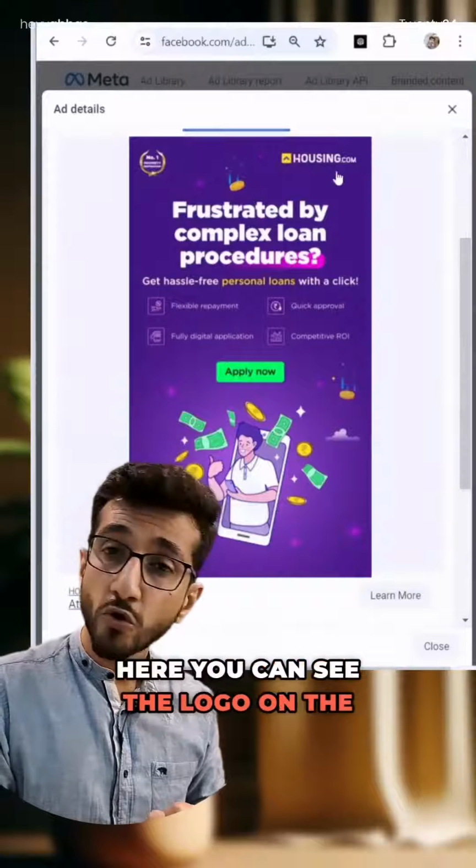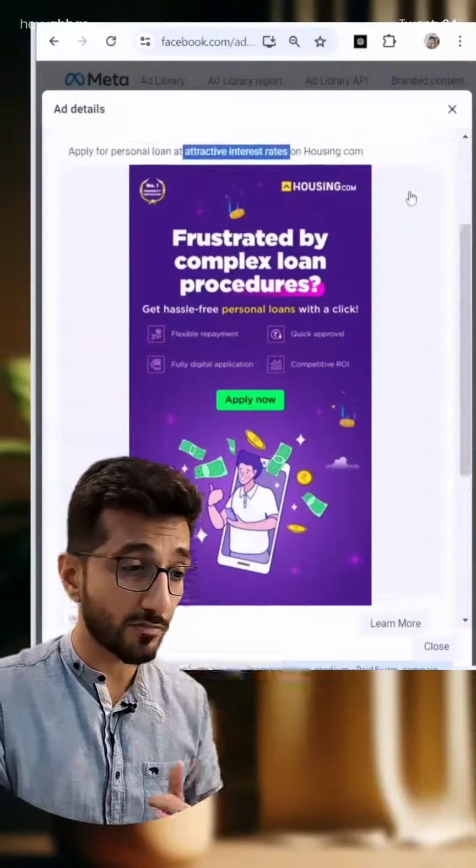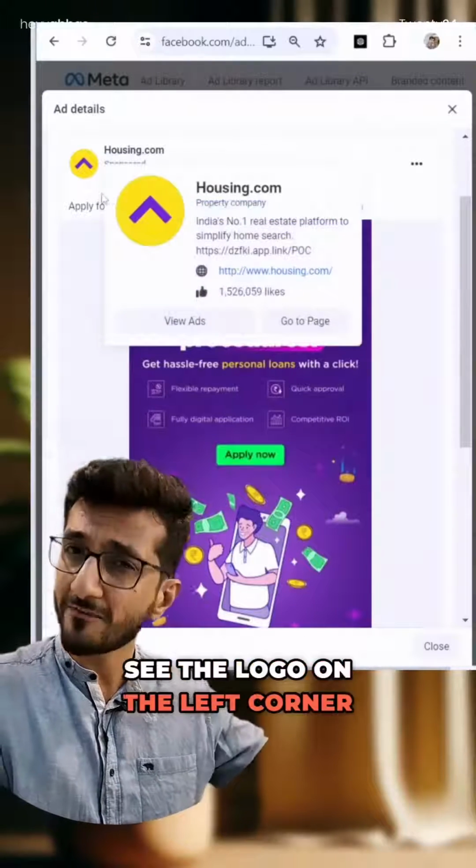Here you can see the logo on the top right corner. Whenever you are creating Meta ads, usually the logo is placed on the top right corner, because already you can see the logo on the left corner, right?